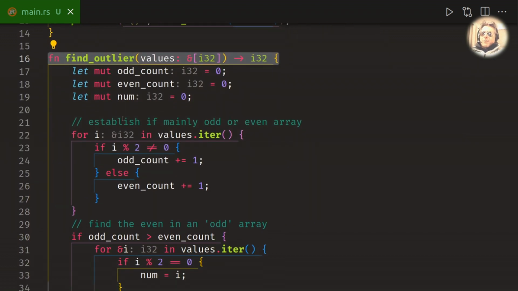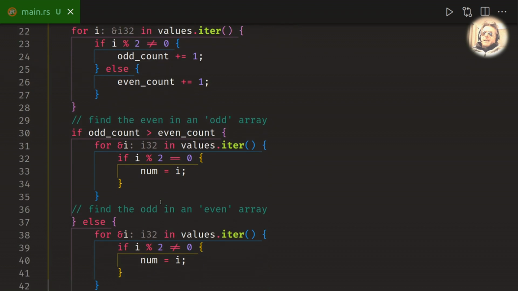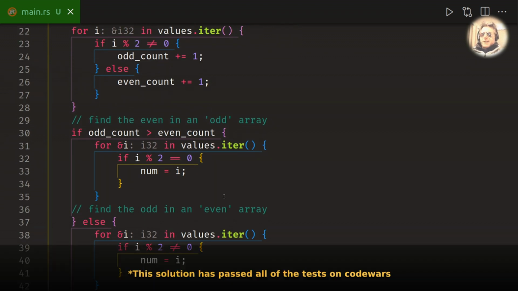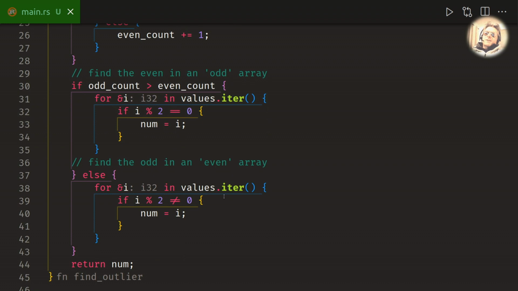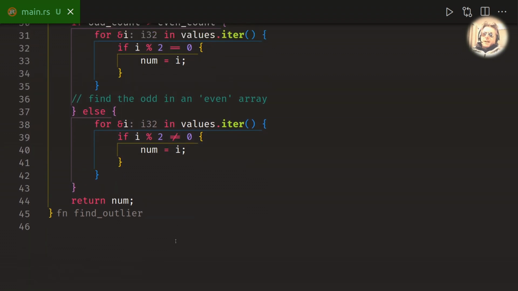So what I've done is a for loop. The for loop just iterates through, and it counts up the odd values and the even values. Then at the end I check if there are more odd values than even values; if so, I know it's an odd array, and then I start looking for an even value, and vice versa. If I know that the array is predominantly even, then I iterate through it, using modulus. I'm saying if the value modulo 2 is not equal to 0, then I return that number. So this code actually works.